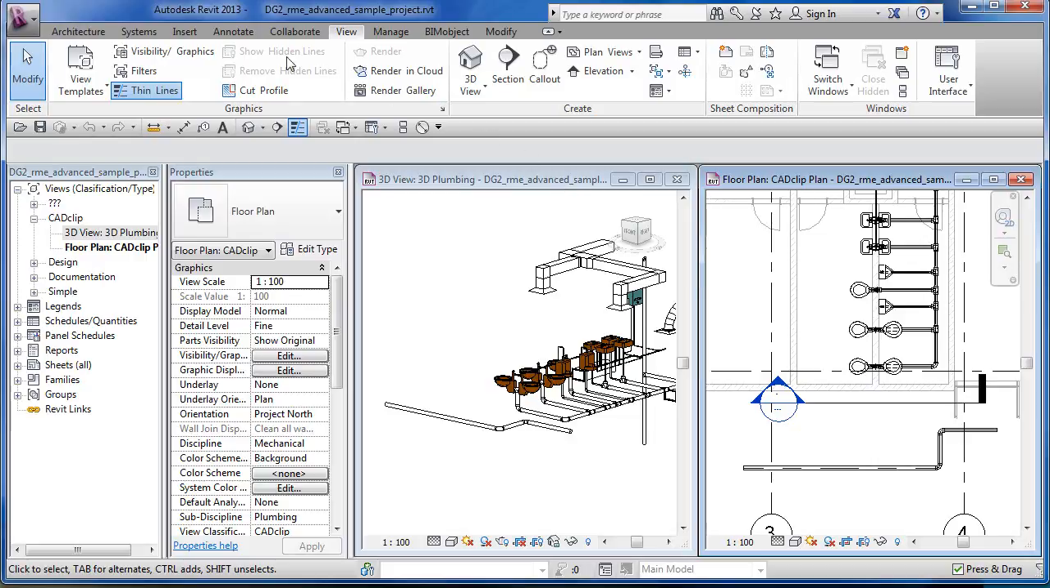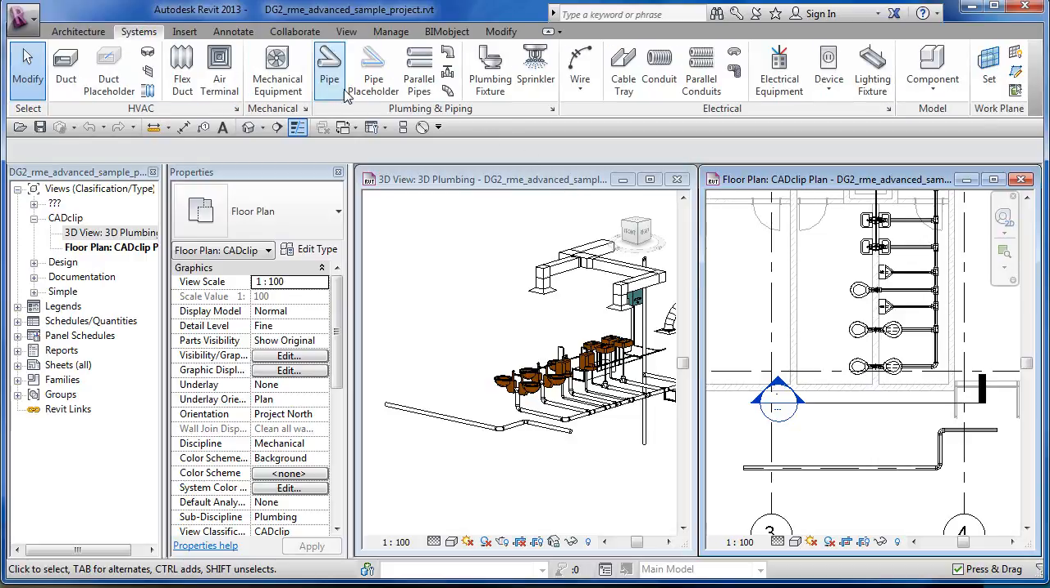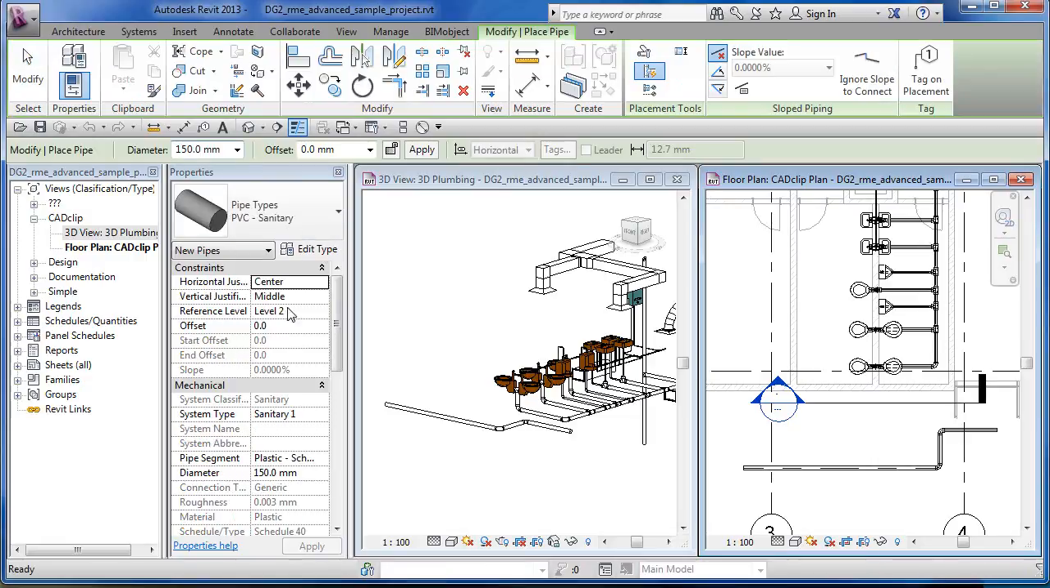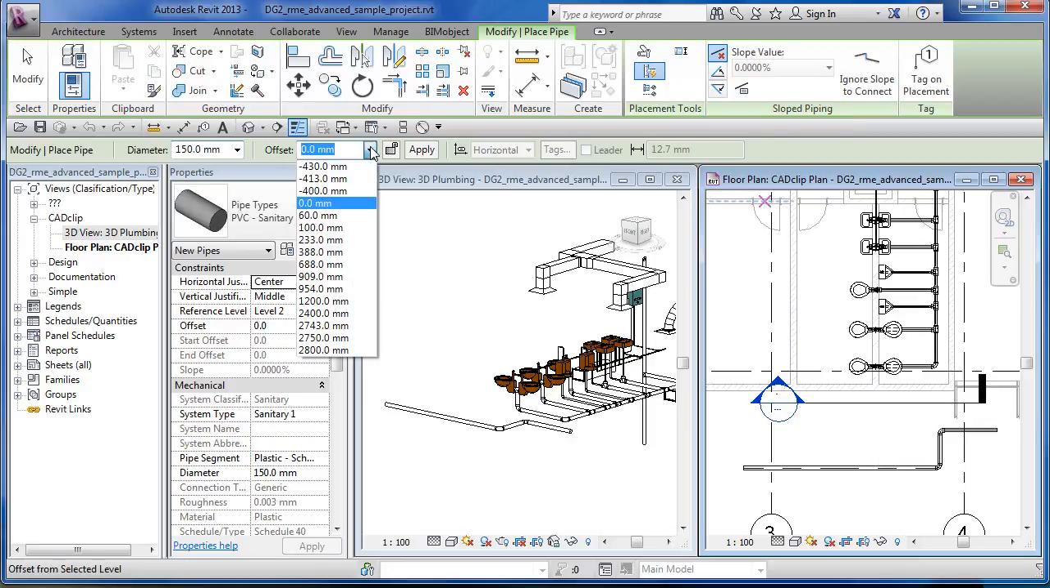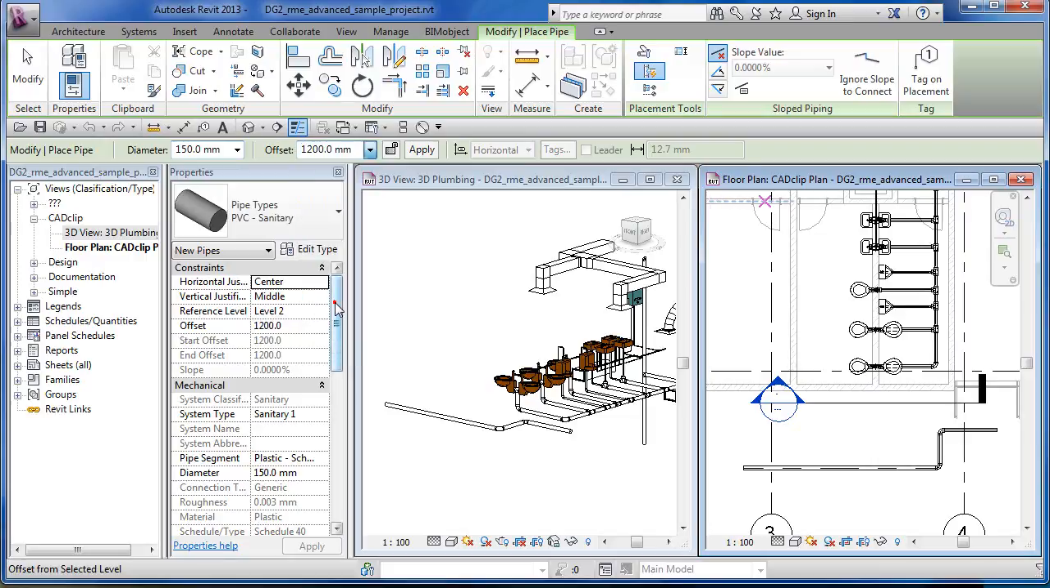And we'll start with the pipe tool, and we'll have a look at all of our settings. And it's going to remember the settings, of course, from the last one that we did. And what we want to do here is we want to start up high. So again, we're going to say slope off, and we're going to start with, say, an example of an offset of, let's go 1200. Okay, so I'm 1200 off of level 2.